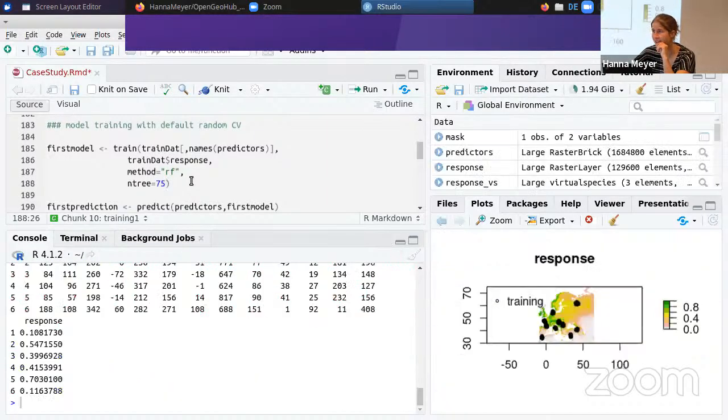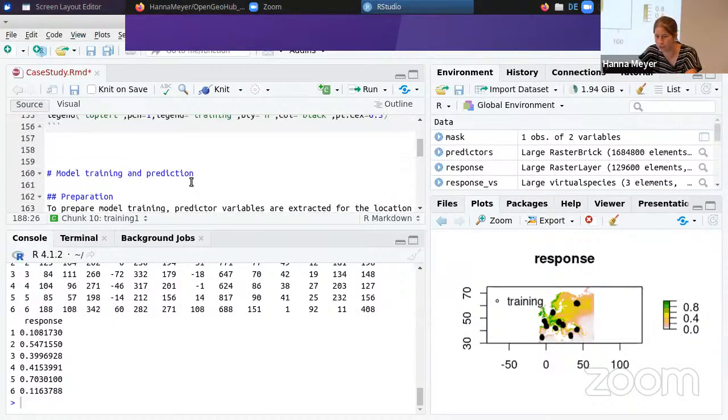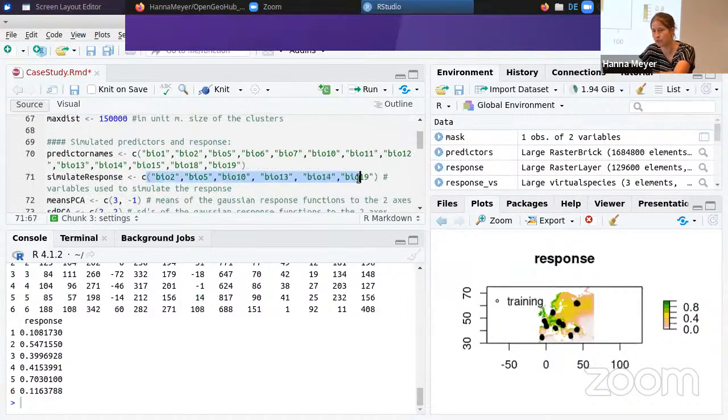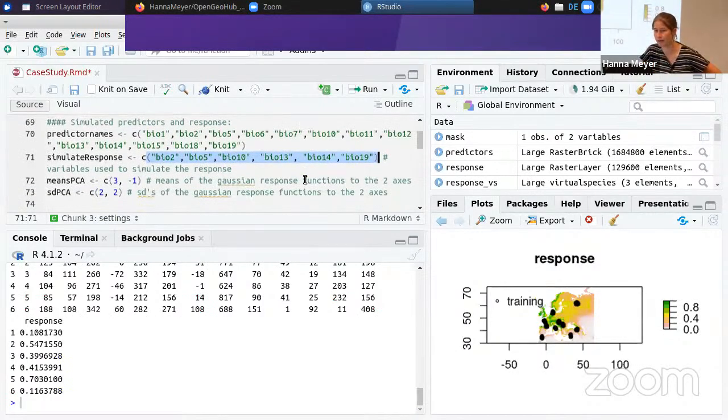And how was the response variable removed? Don't ask that question. It's based on principal component analysis of the bioclimatic variables that we use to simulate the response. So here the set of, I don't know which ones here, those ones that we chose here, and it's somehow derived from the response based on the principal components with different parameters, but you would really need to look into the virtual species package.